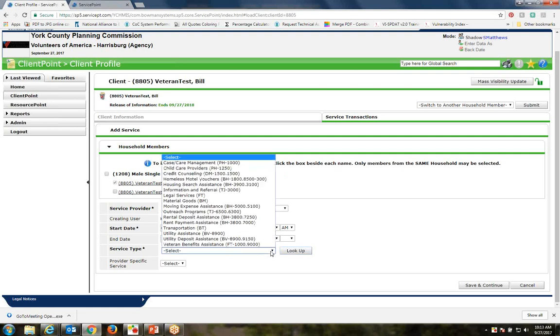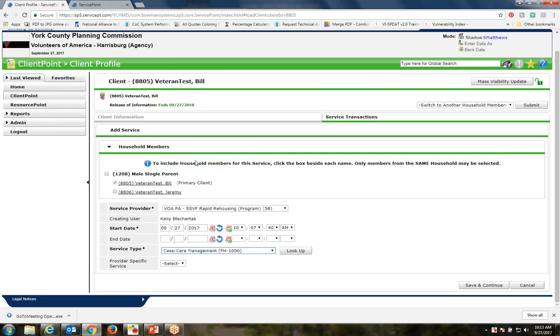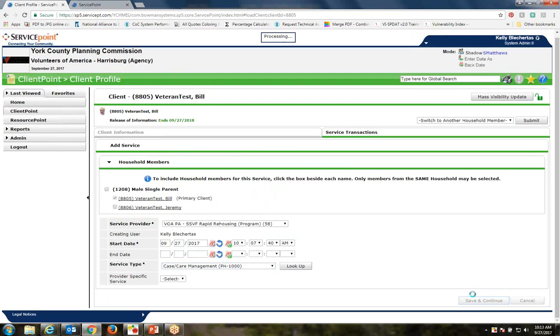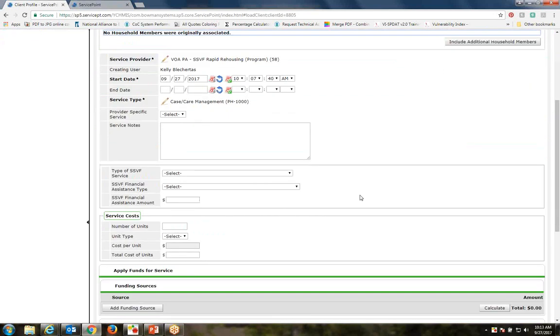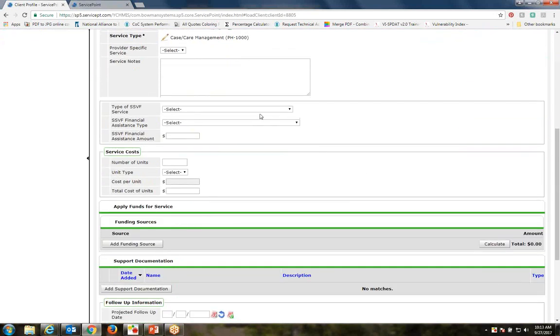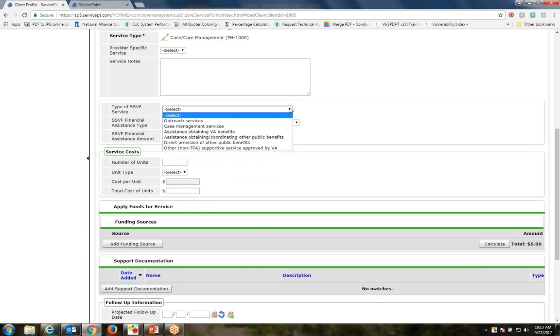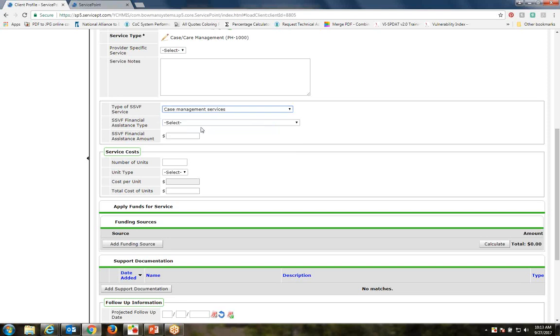Okay. Thank you. Sure. So once you choose your service, you will save and continue. What that does is it automatically enters the person in the service, and then it asks you for more information. So these are probably familiar too. It'll say the type of SSVF service. Are these familiar?